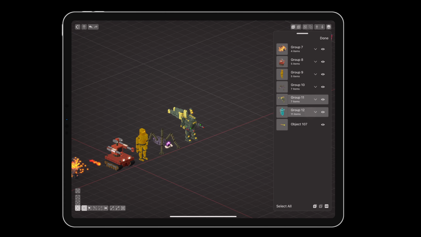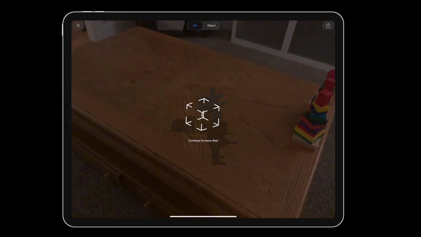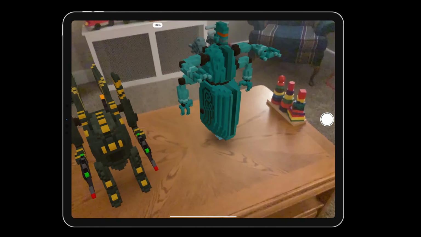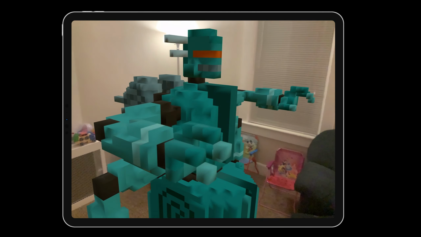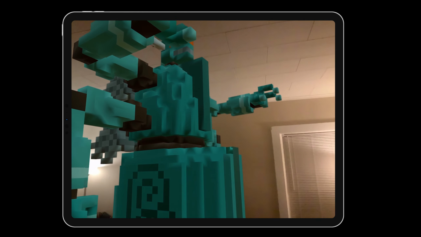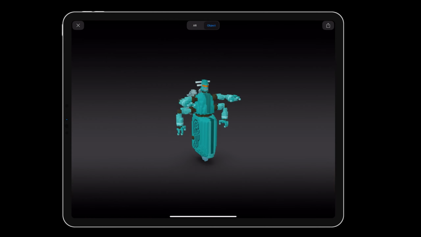The last button will let you open any selected object or group of objects in Apple's AR Quick Look. You can walk around and take photos of your AR object, or hold the button to record a video. You can move, rotate, and scale the object as you like, or turn off the camera for a plain view.